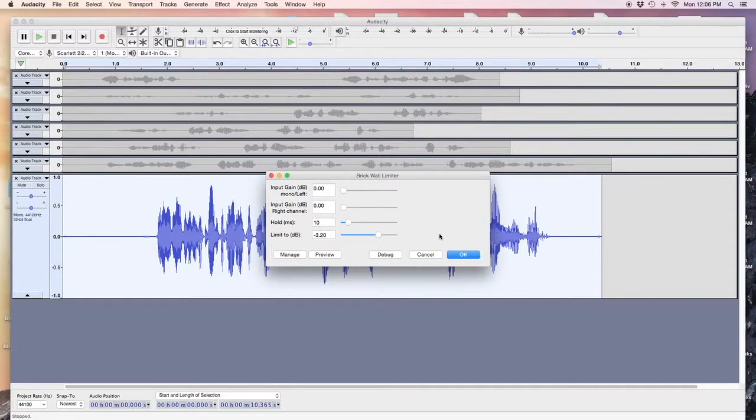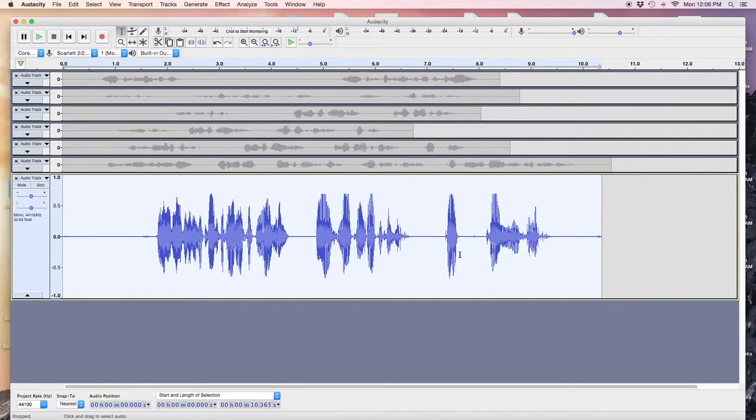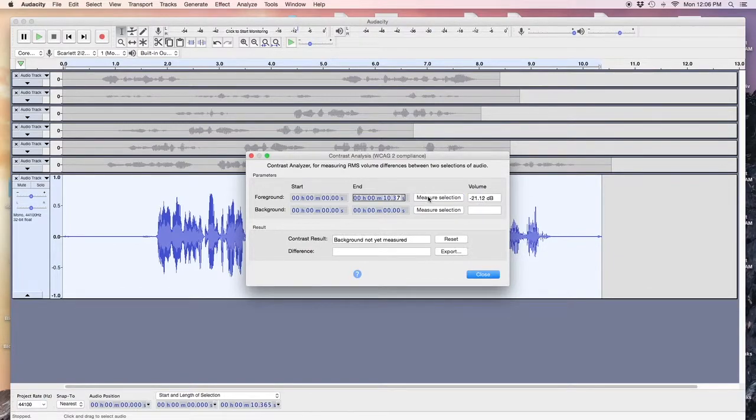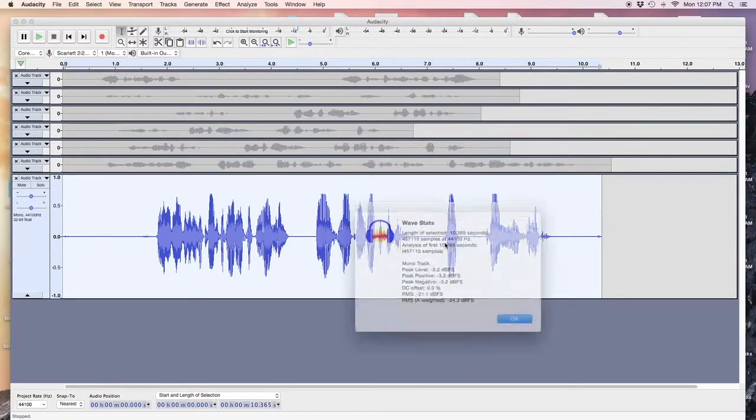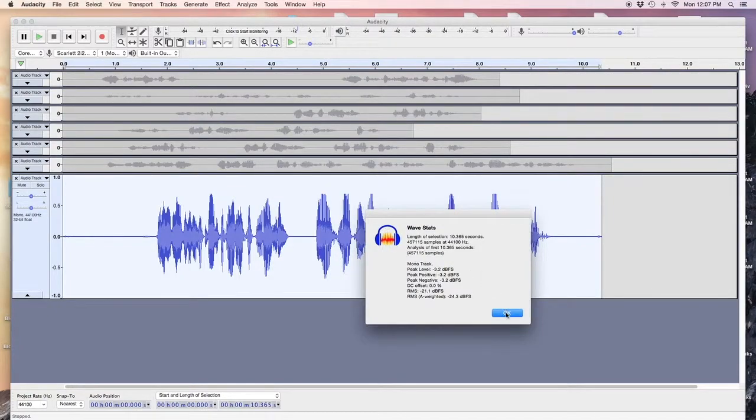Brickwall.ny. It's a Nyquist plugin. And I have it set here to negative 3.2. Just a little under my negative 3 limit there. Click. See the peaks kind of shrunk a little and they got flattened out. Now I can analyze my RMS right in the zone. My peaks, I really don't have to analyze the wave stats now because I know what happened. Negative 3.2 did its job.